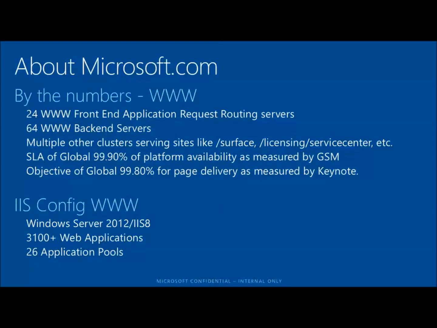A little bit about our architecture. We have 24 www front-end application request router servers that act as reverse proxies back to different content clusters. The main www content servers are 64 of them on the back end, and that contains the majority of the content. We've started a new architecture project, getting away from the old monolithic server style and moving to smaller clusters of different content.